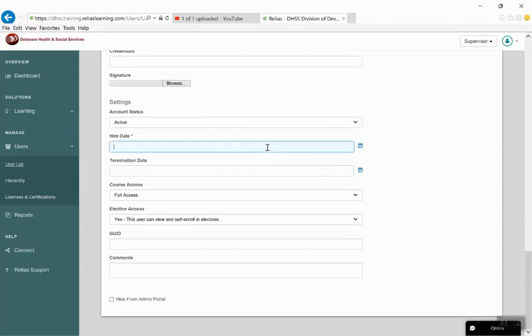The next required field is the hire date, so you're going to put in the hire date. When you need to inactivate somebody, you're going to come in and put in a termination date, but we're hoping that doesn't happen often. Then you need to decide if the person is going to have full access or restricted access. We really don't have many people with restricted access, but that would be if you only want them to be able to see certain kinds of courses, courses that are associated with a certain license or certificate.